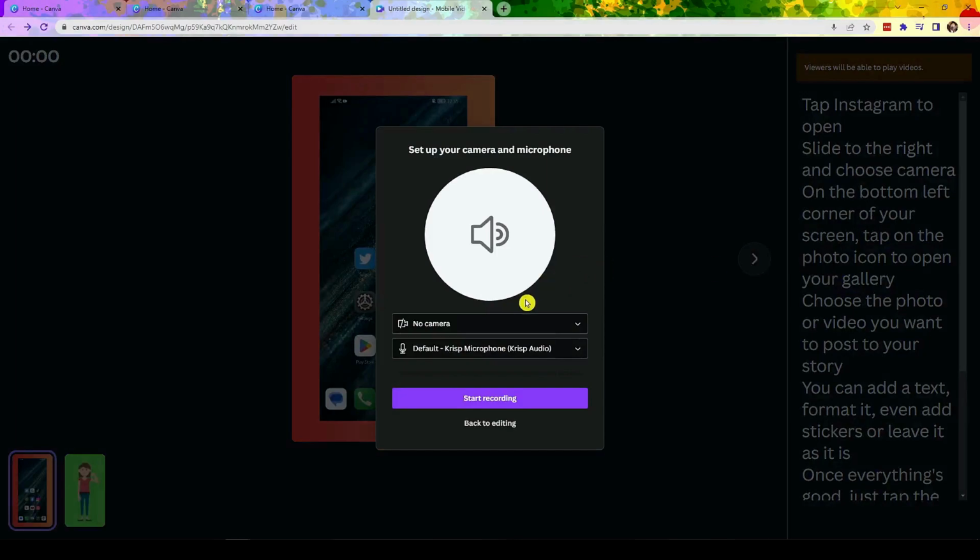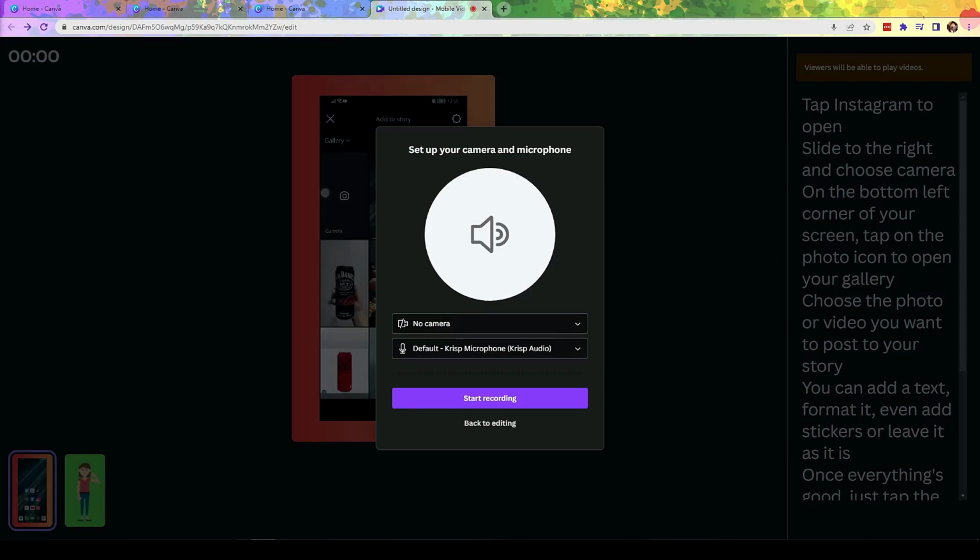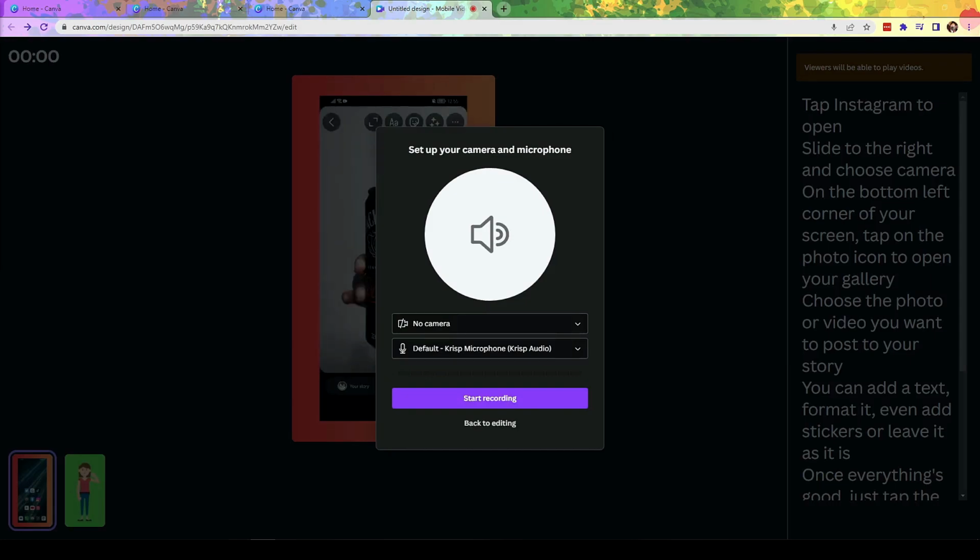From here, you can choose to turn on your camera and include that on your recording. But since I just need my voice, this should be no camera. Then also make sure to have the correct microphone set up here. Again, before recording, practice your script first so that you'll have one perfect audio recording later on. So now let's start recording.